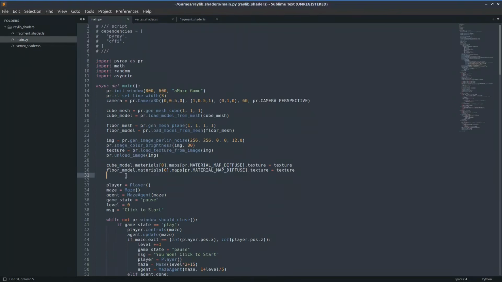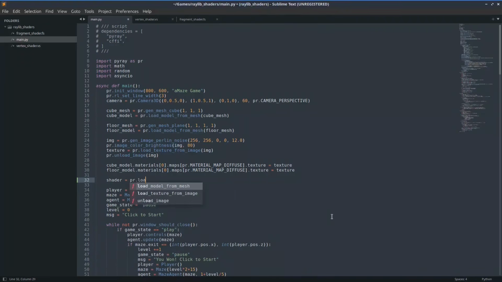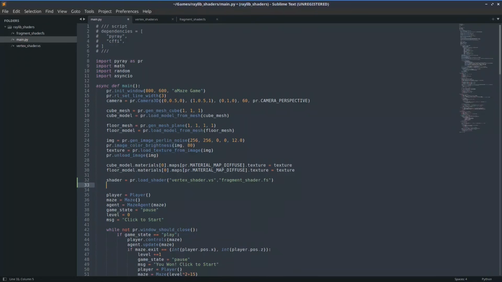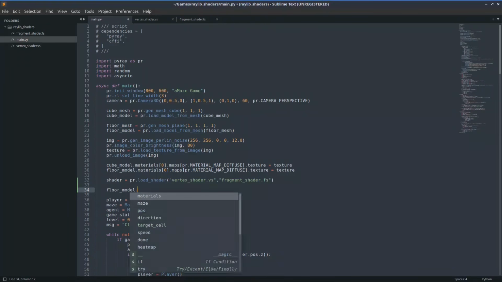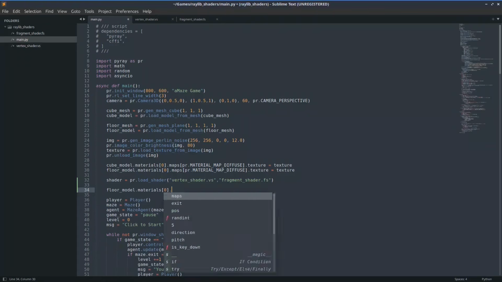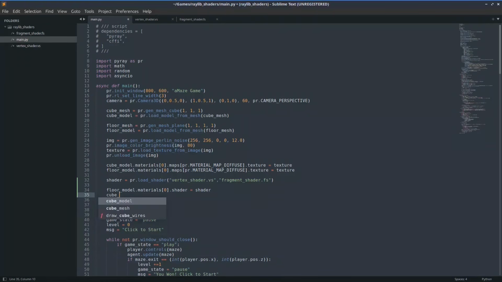Now back in the Python script, first we load these shaders with the load shader function, passing the path of the vertex shader and then the fragment shader. Then we need to attach the shader to the models with materials[0].shader. But for the shader to work, we need to define the direction and color of the light and send them to the shader's uniforms.